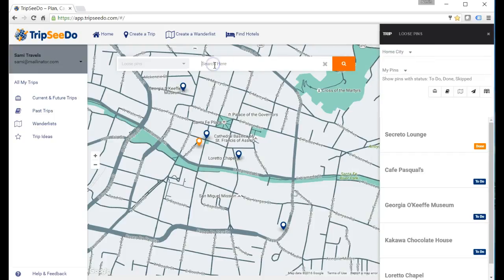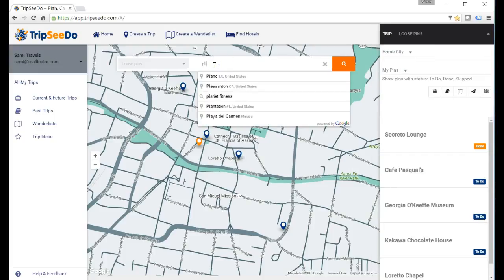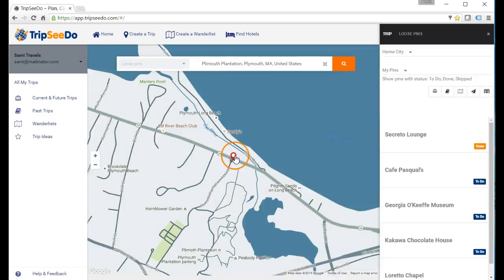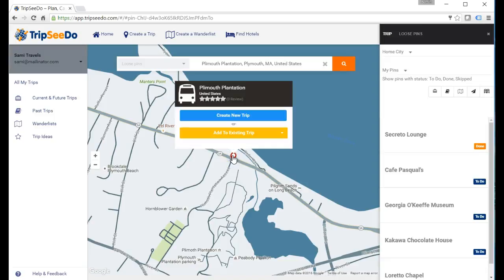But let's say we watch the History Channel, we heard of Plymouth Plantation, we want to add a pin for that because someday we want to go there. Search for it, it comes up, red pin, same as any other search. And if we clicked add to existing trip, it would add it to Santa Fe, which is not what we want to do. And we could also start a new trip here, but we're not going to do that.